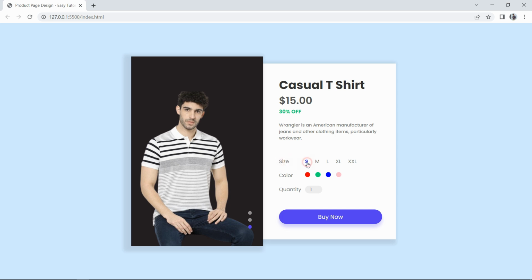After that we have some select option for variable products. We can select the size and color of the product. Then we have input field to select the product quantity, and at the bottom you can see buy now button.